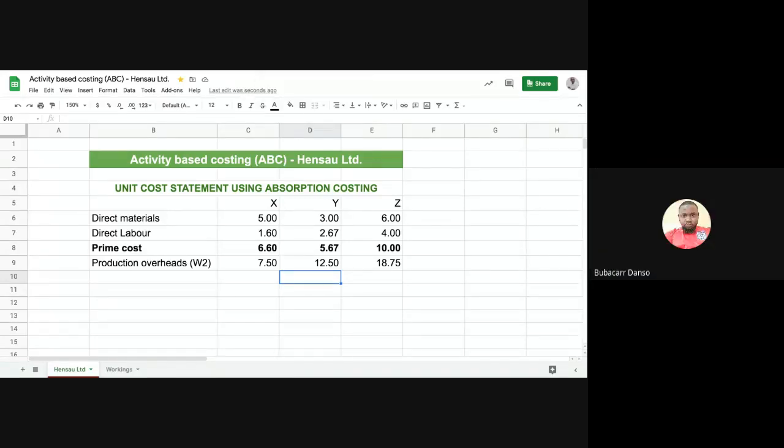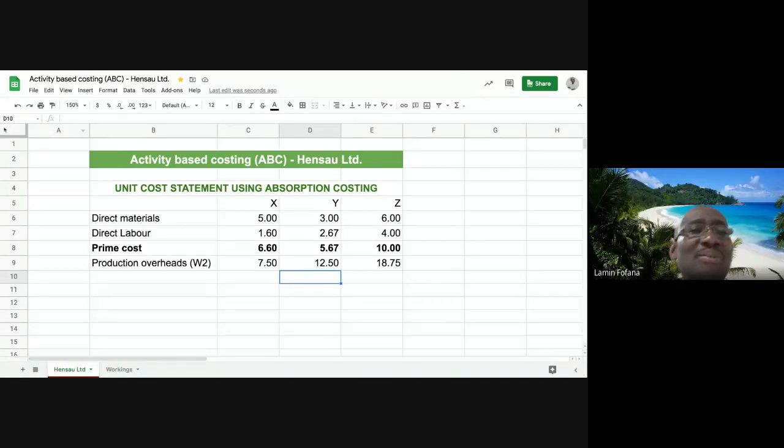Can you repeat what I just did? What calculation? The production overhead. Okay, I'll repeat, don't worry. Just once more, we're running out of time. We are not doing justice to those who left because our time has expired. To be honest, we should stop at 5. Okay, I'm going to do it once more because we have to close this class now.